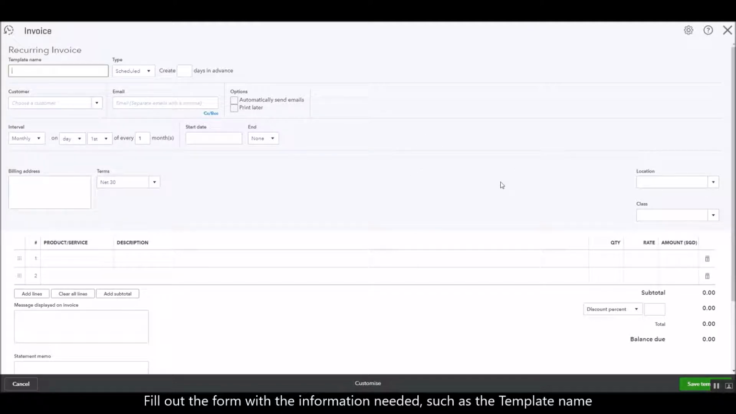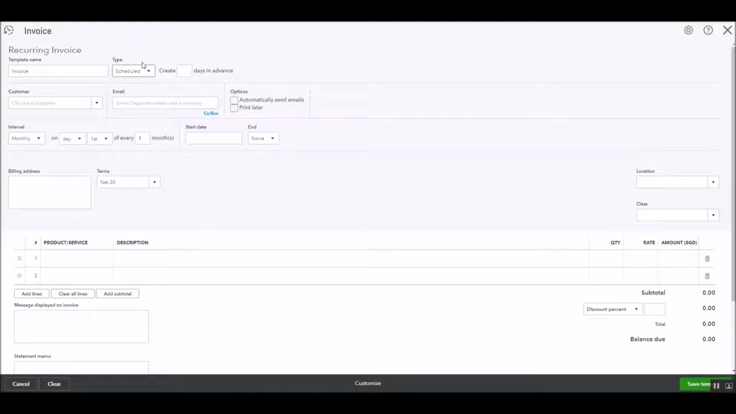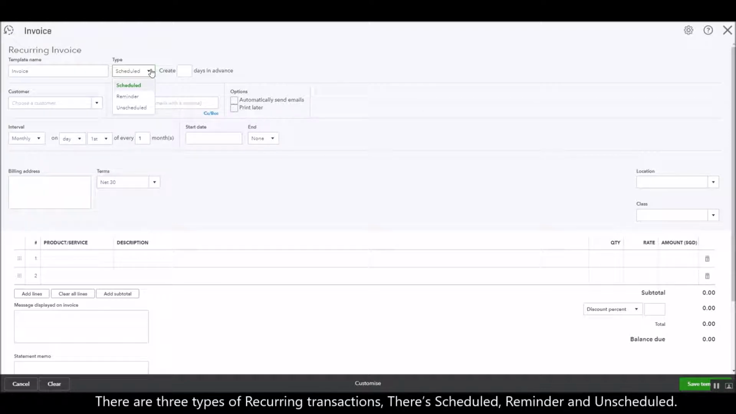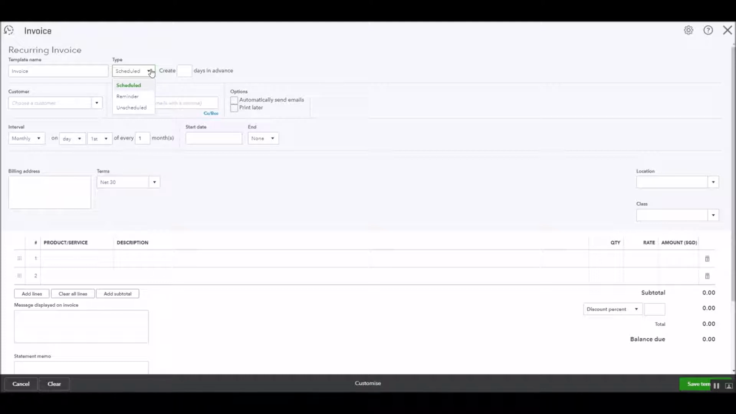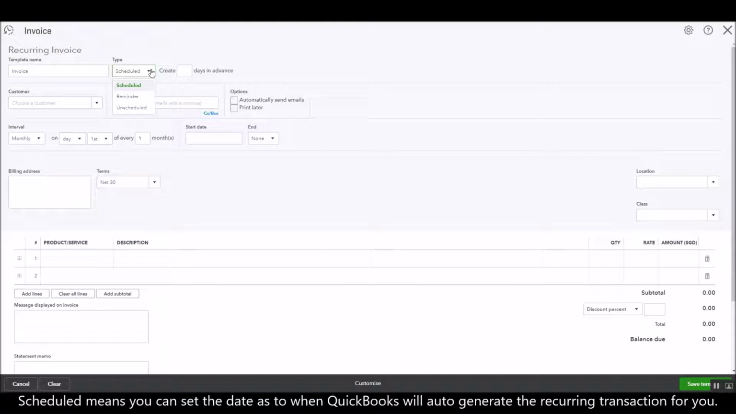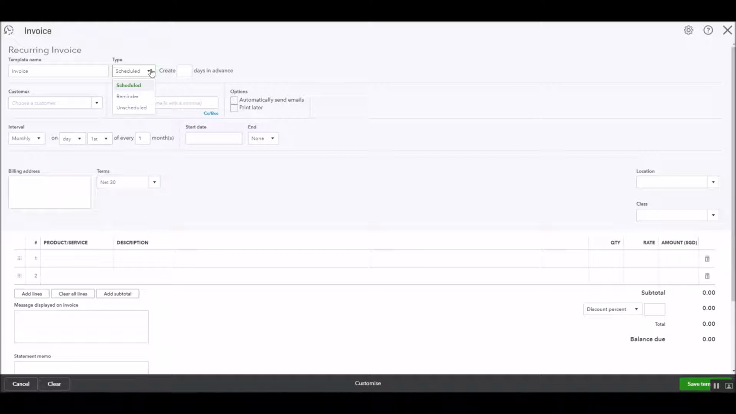So first off, let's key in the template name and then the type of recurring invoice. There are actually three types of recurring transactions that you can choose from. It can either be scheduled, reminder, and unscheduled. Scheduled means that you are allowing QuickBooks Online to create a recurring transaction for you based on the date and time that you have selected on this form.